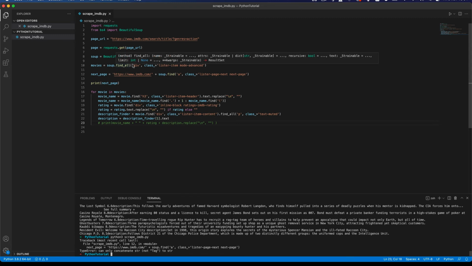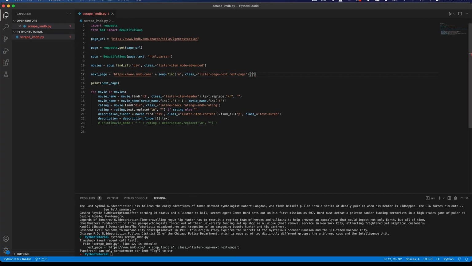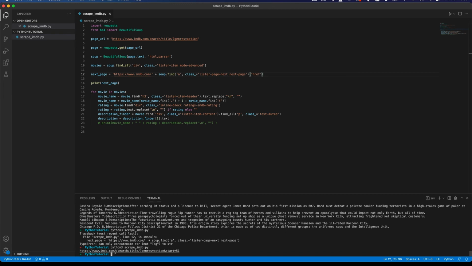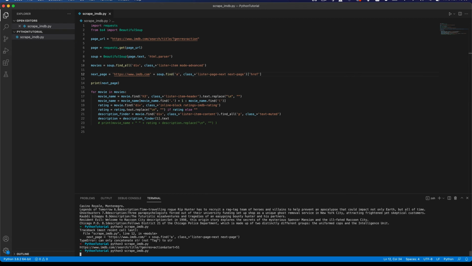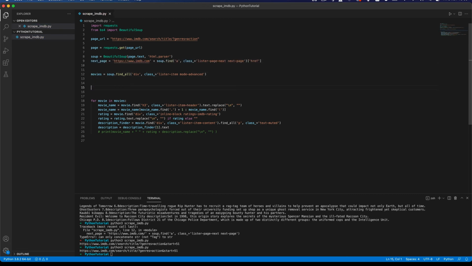Okay, so it doesn't let us concatenate it. Oh, yeah. Because what we want is the element of the href. We want this element and not the text. So we need to specify that we are looking for the href. Alright, and now we got double backslash, so I'm going to remove this backslash. Alright, and now we got the next page. So once we know what the next page is, we don't need to print it.